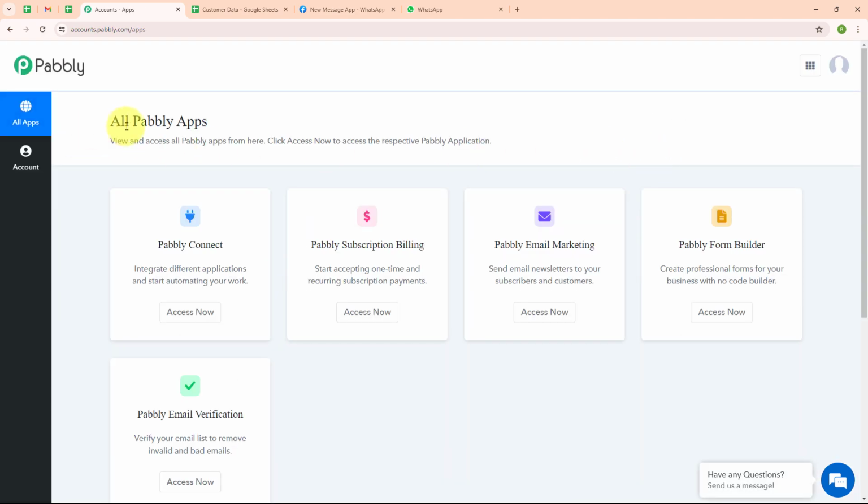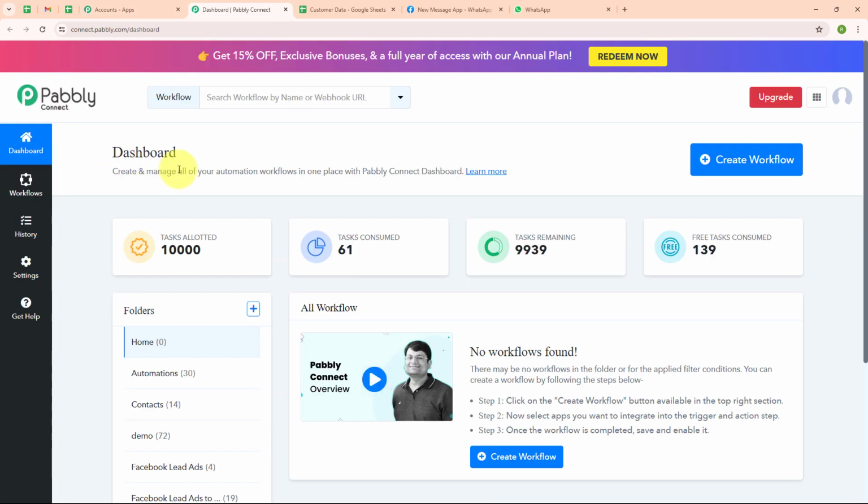After signing in, you can see the all Pabbly apps window where you can see all the applications provided by Pabbly. Here to integrate my applications, I'm going to use Pabbly Connect. This is the dashboard of Pabbly Connect. Here you can see a create workflow button on the top right corner. To create a new workflow, I'm going to click on this button.